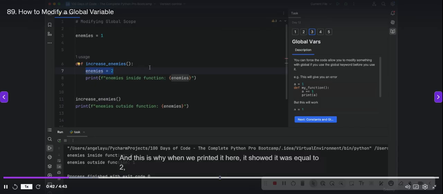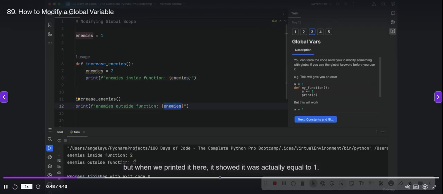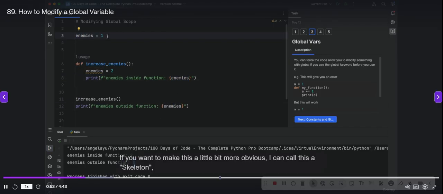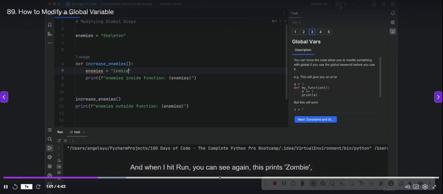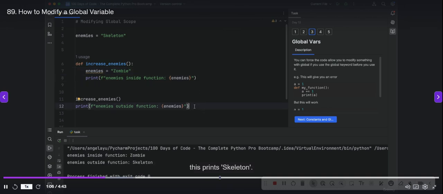And this is why when we printed it here, it showed it was equal to 2, but when we printed it here, it showed it was actually equal to 1. If you want to make this a little bit more obvious, I can call this a skeleton, and I can set this to be a zombie. And when I hit run, you can see again, this prints zombie, this prints skeleton, because these two variables are actually entirely different things. And we're not changing this right here at all. We're just creating a new variable that has a local scope.